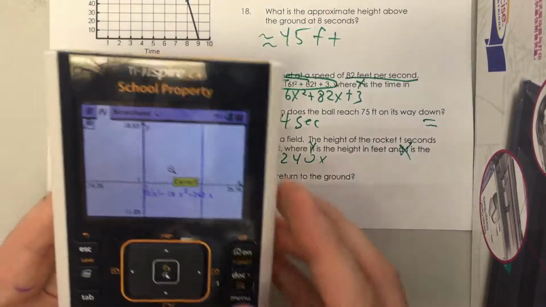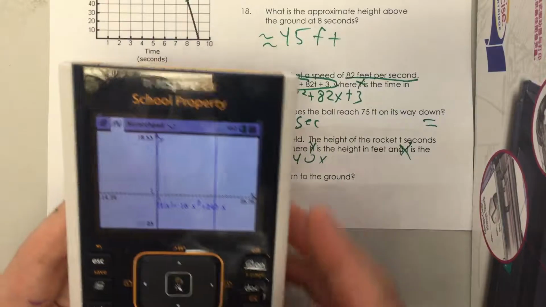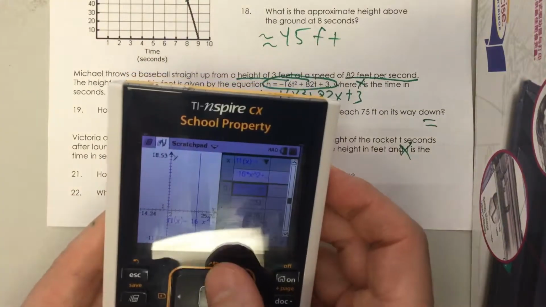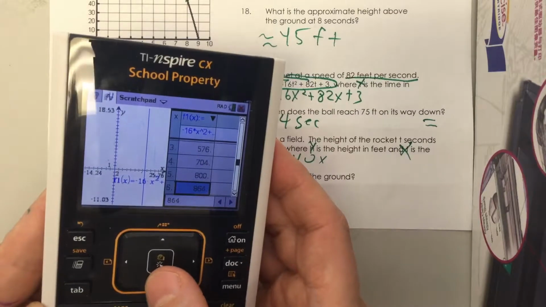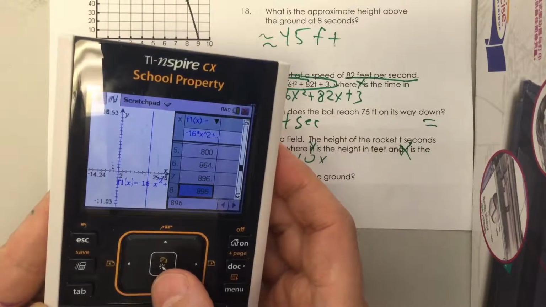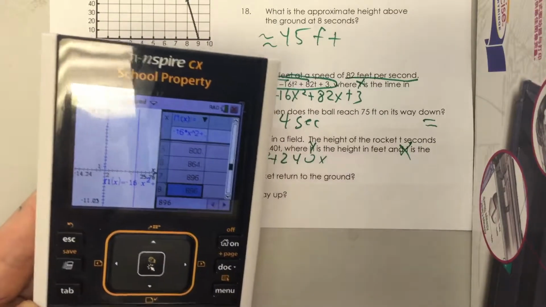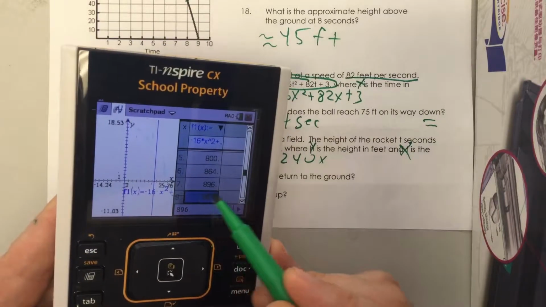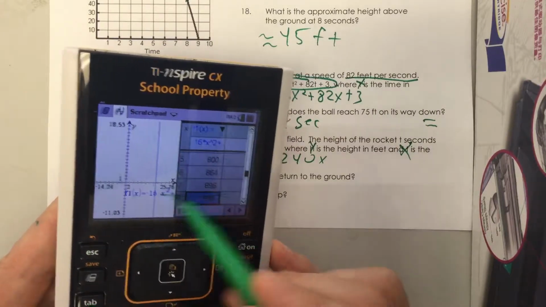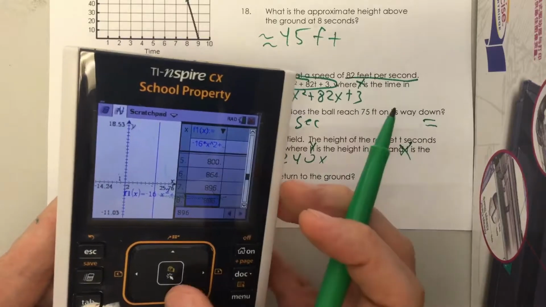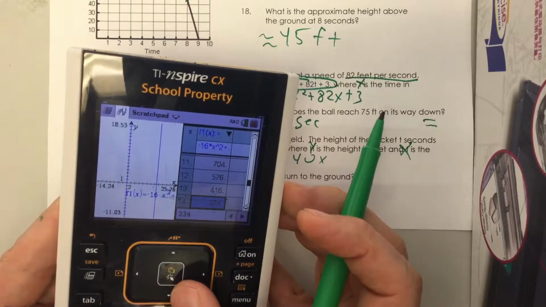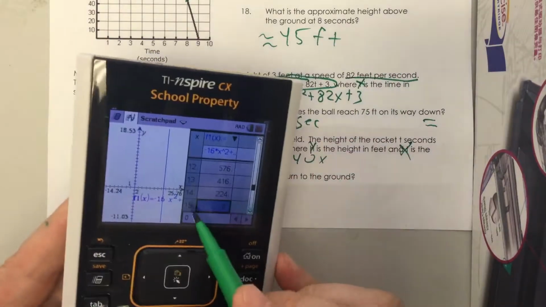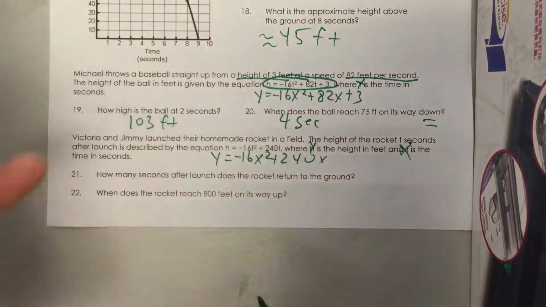Let's find 0 y value on the table. The first 0 is here. That's where it starts. Where does it hit the ground again? Okay, so somewhere here is the highest point. Somewhere between 7 and 8 seconds. We can tell by seeing the two 896s in a row. Now it's going down. It hit the ground at 15 seconds.